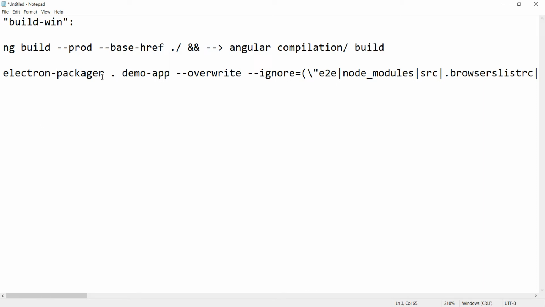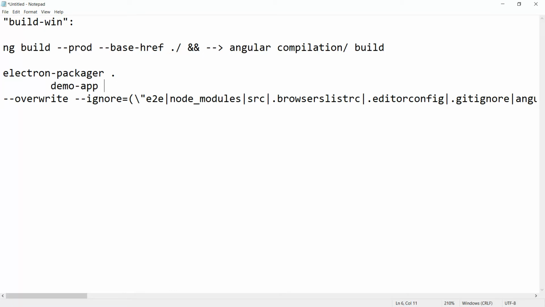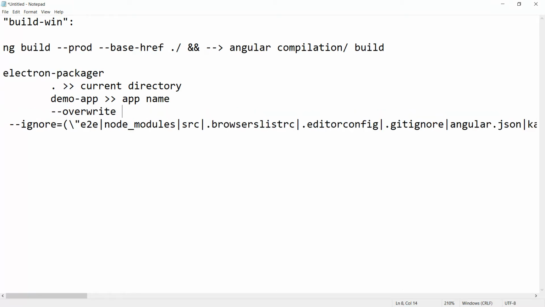The second part is the Electron Packager command, where dot represents the current directory in which the Electron Packager command will be executed. Demo app is our app name. Override tells the Electron Packager that we have to overwrite the build if present.